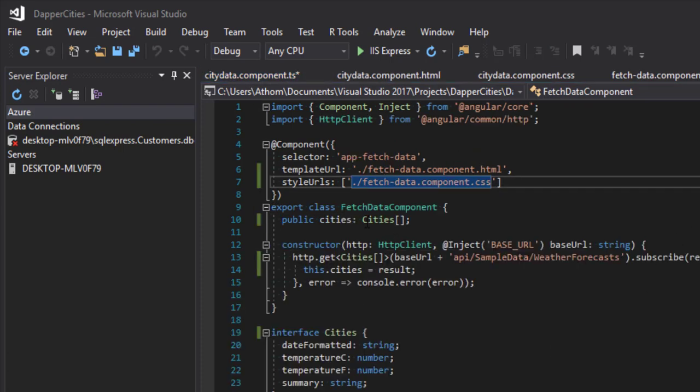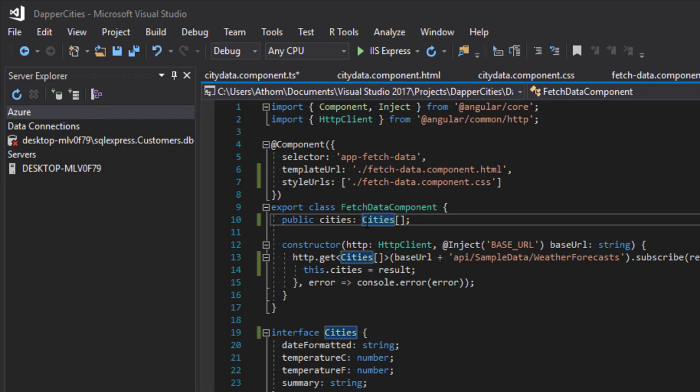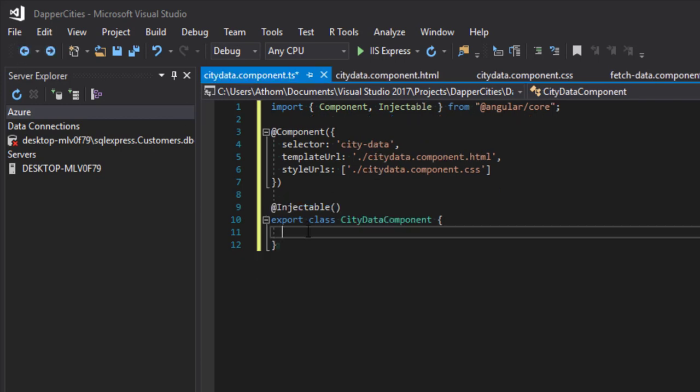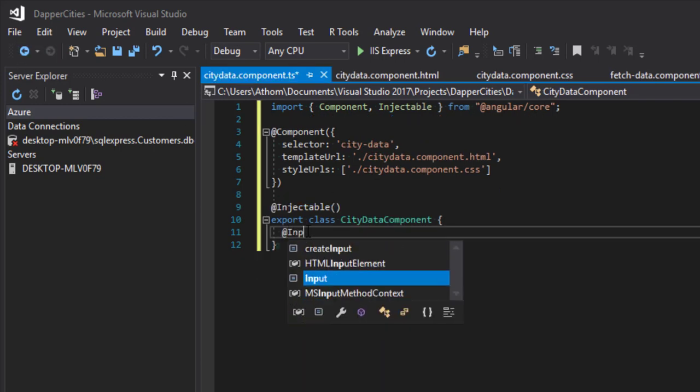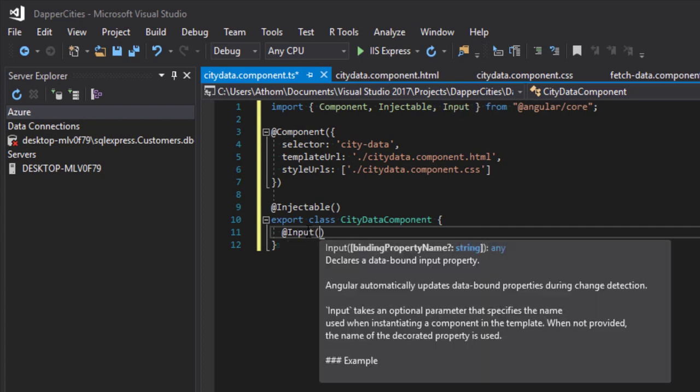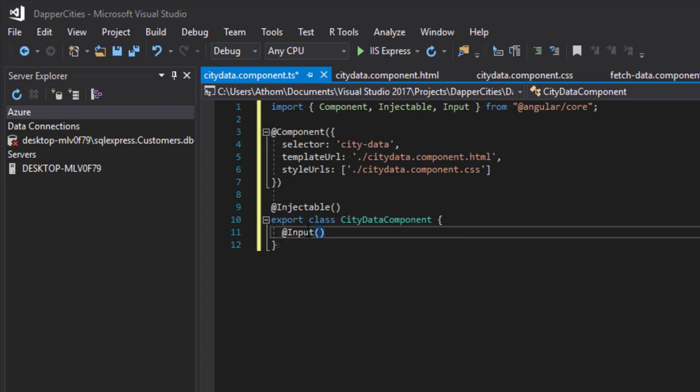Things that I am going to expect to need though, so if we go back to our fetch data component, we've got cities here. So what I'm going to do is go ahead and put on input. And this is basically where you set up the binding from a parent to the child. So by having this here, and we'll call it cities, it's going to be an array of cities just like that.